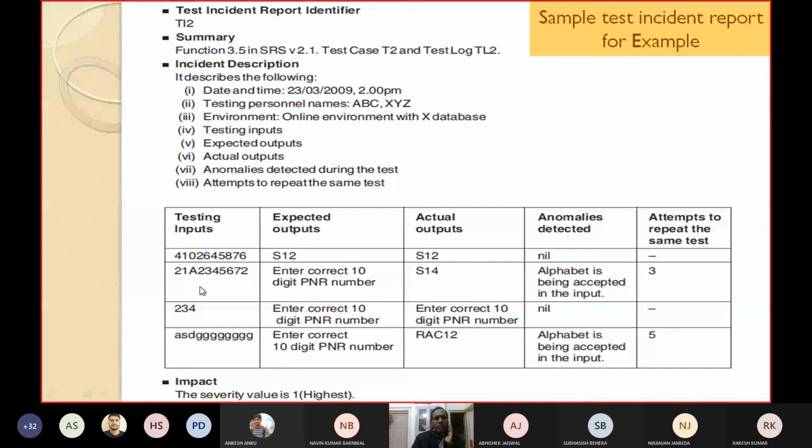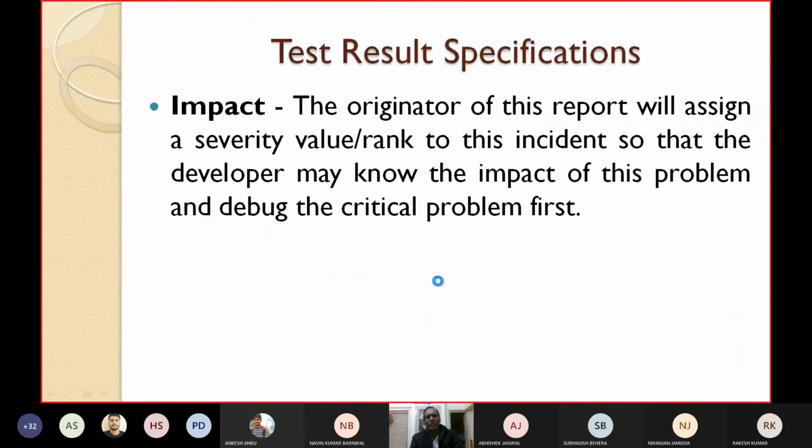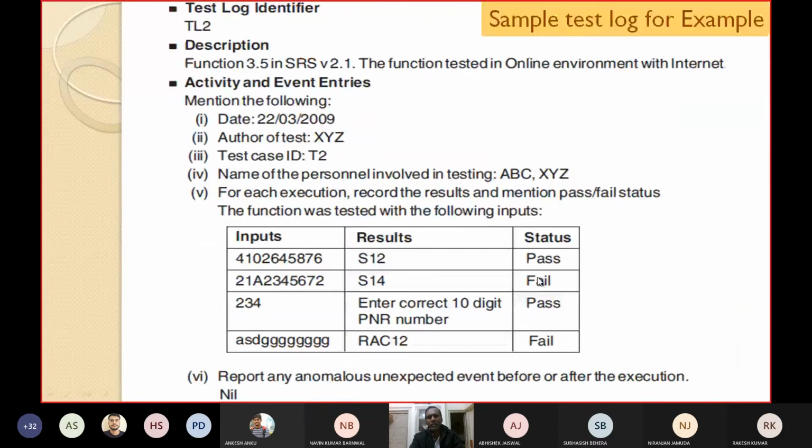For the second input, you can see there is an alphabet here, A. And so expected output should be what? That enter a 10-digit PNR number, no alphabet is allowed. But actual output we are getting S12. You can see my previous one, in that case we have got that S12 here, which is wrong. So test case is failed. So this is an incident that I have mentioned here.